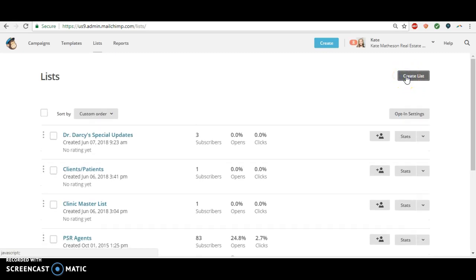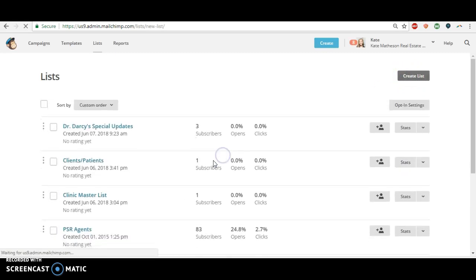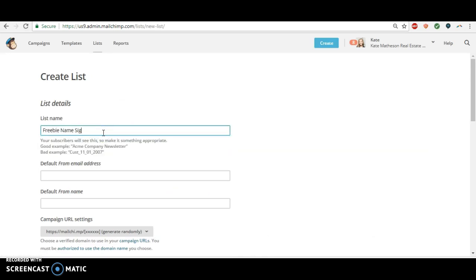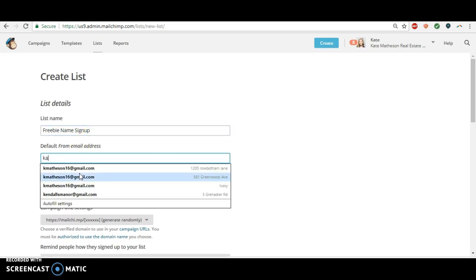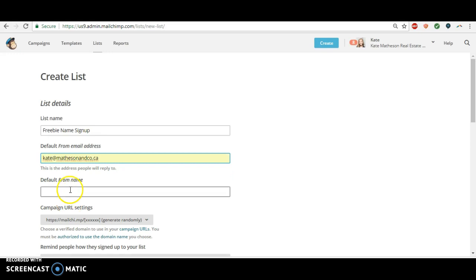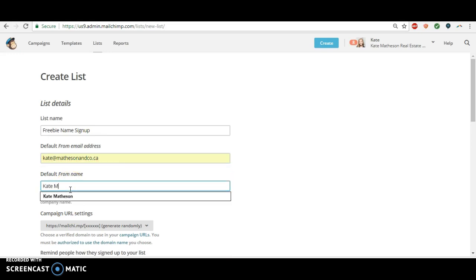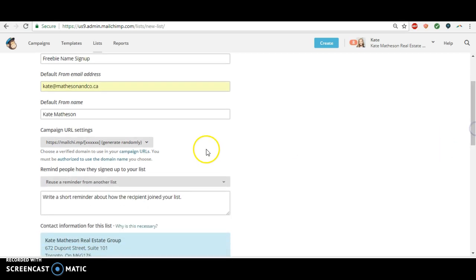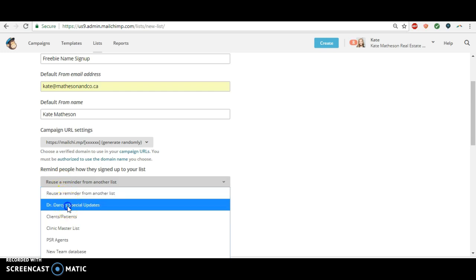Oops. There we go, create list. List name, I'm going to call it freebie name sign up, like whatever your freebie is called. The email it's going to come from, what it's going to look like, what the name is going to show up like. So I do usually suggest it's your name. I'm fine for it to just generate this randomly. You can reuse a reminder from another one.